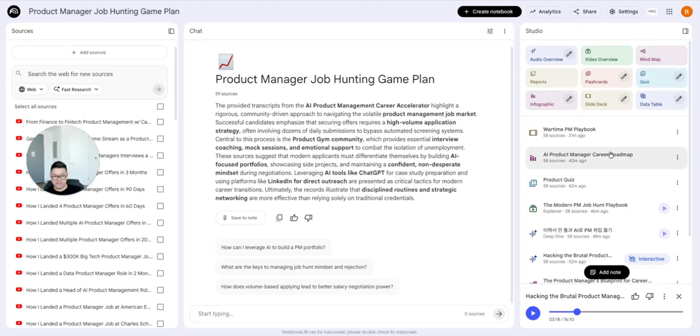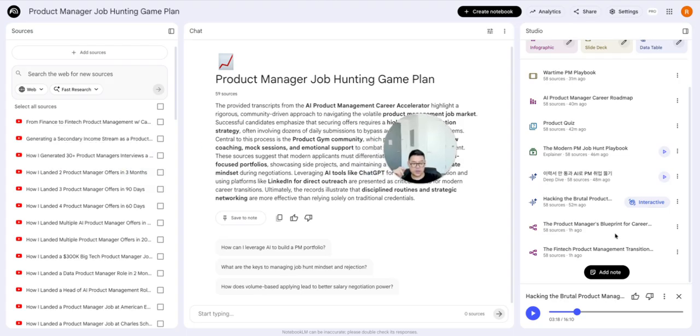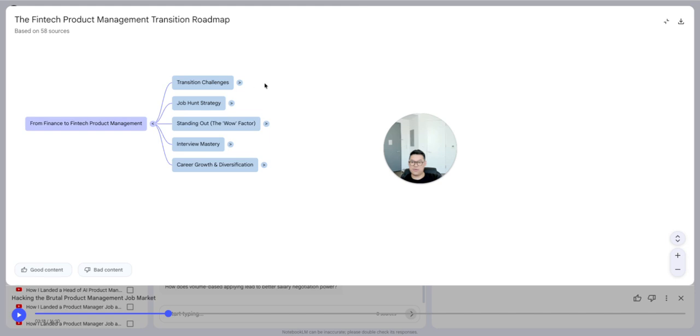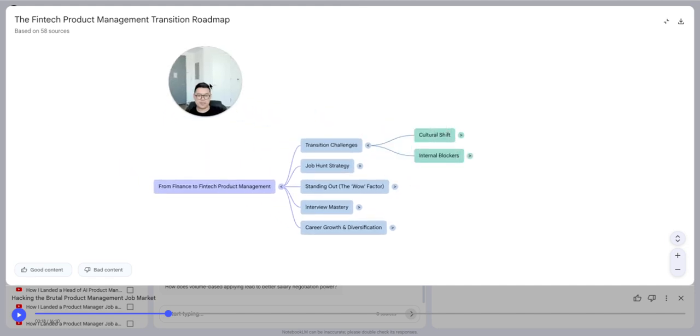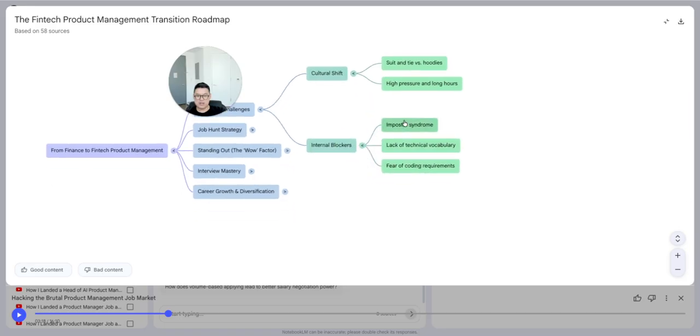You can have a mind map feature that I built out too. And because we're here based in New York, we work with a lot of people where, and I'm going to give you guys the lowdown on it. See, it says sources is 58, and sources down here is also 58. But for fintech, we pull that out. You have a mind map of it now. And you can go to what are the transition challenges. Well, cultural shifts: you have suit and tie versus hoodies, high pressure and long hours, internal blockers, imposter syndrome, lack of technical vocabulary, fear of coding requirements.